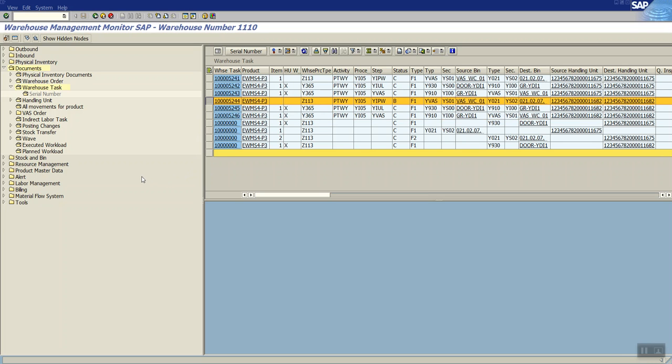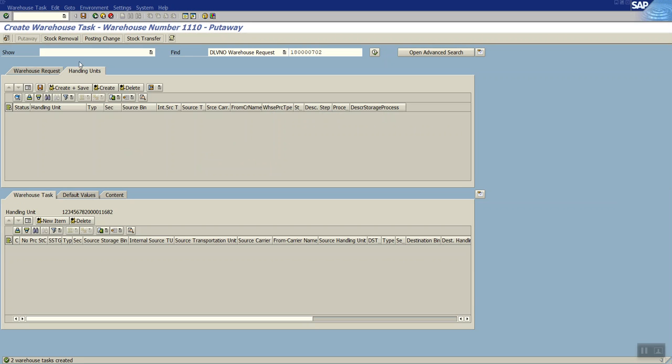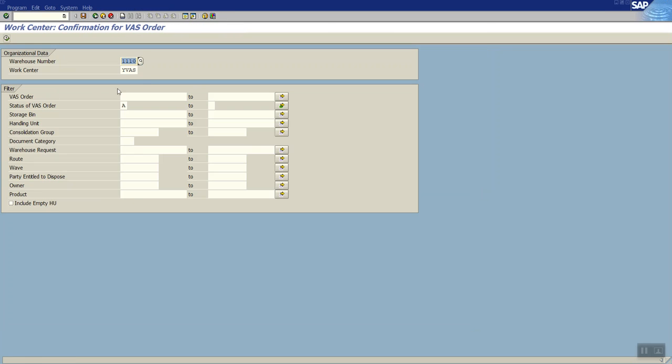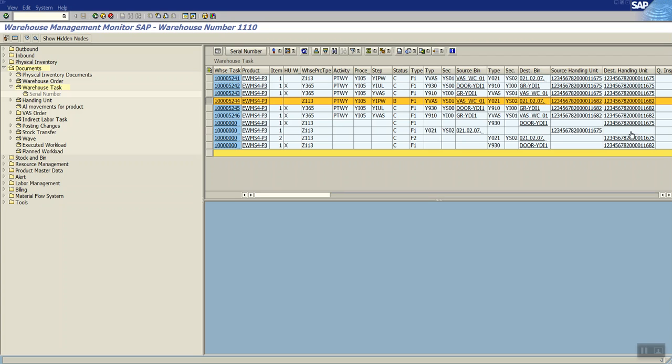So now we will proceed to perform the value added services activity. The transaction to perform the value added services activity is /SWM/VASEXEC. So we'll go to this transaction, we will enter our work center that we have defined, and you can execute directly. Based on our handling unit number, we will trace out our value added services.